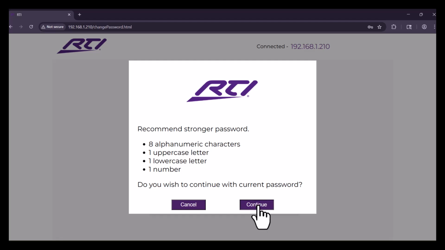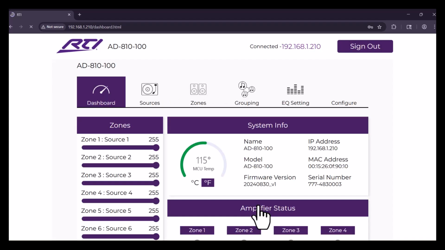Once you log in, you'll land on the dashboard page. In the next tutorial, we will discuss the dashboard in detail.